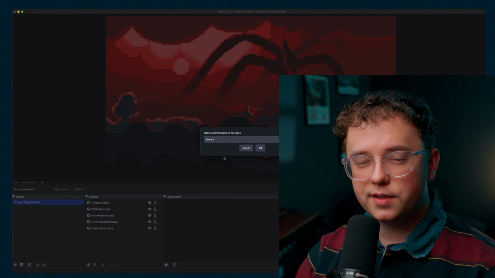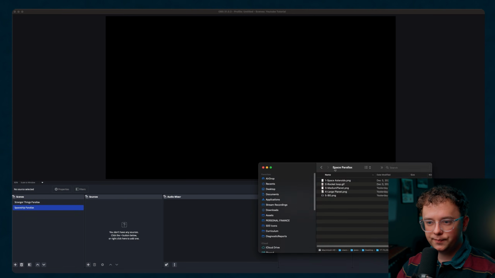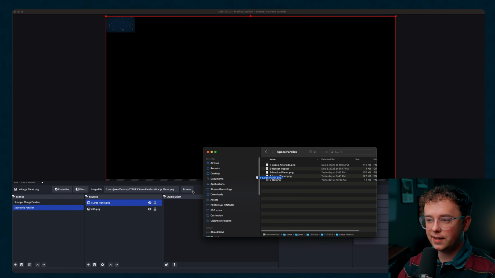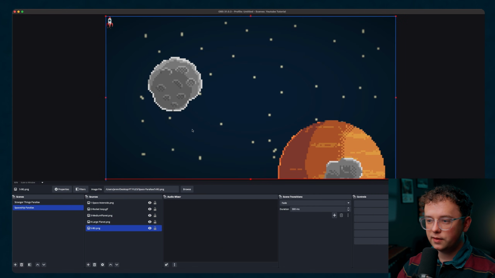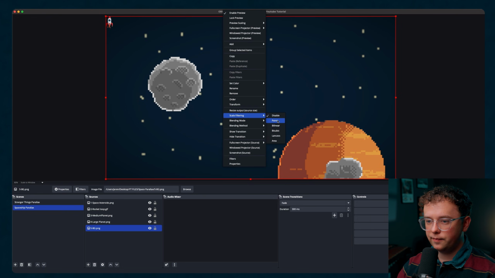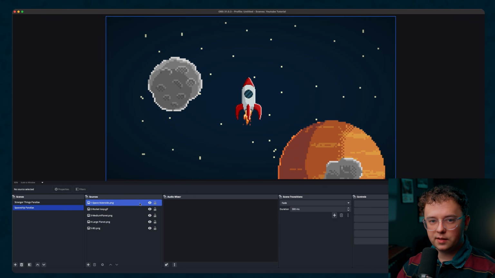Let's do another example with some vertical parallax instead of horizontal. I made some space themed assets for this one. You'll want to follow the same process with these space assets. Bring everything into your scene, make sure to scale up the background, and set the scale filtering method to point. Do the same thing with the spaceship as well, and then we're going to start animating the pieces.